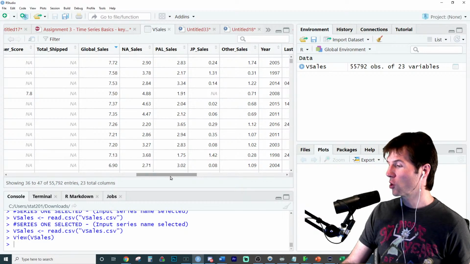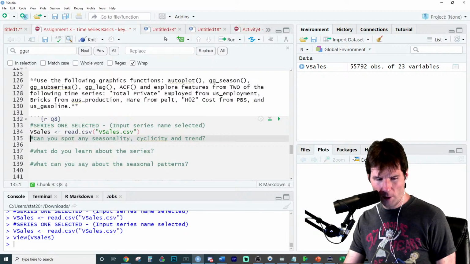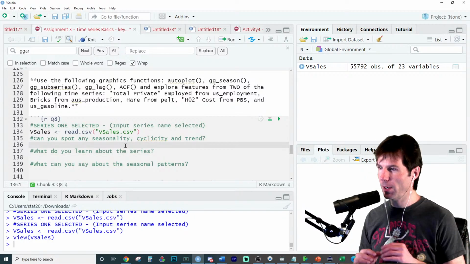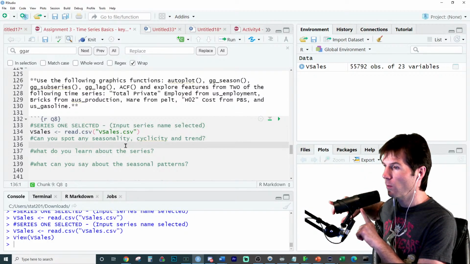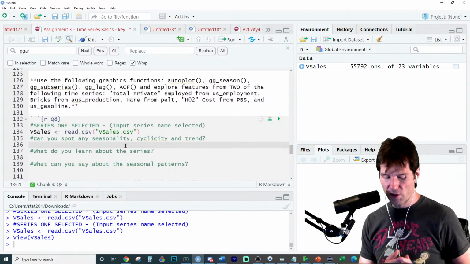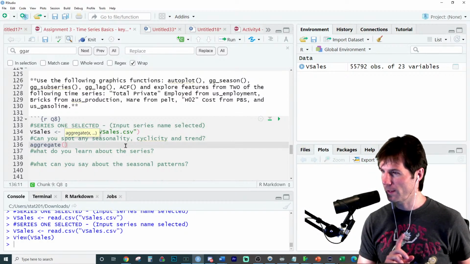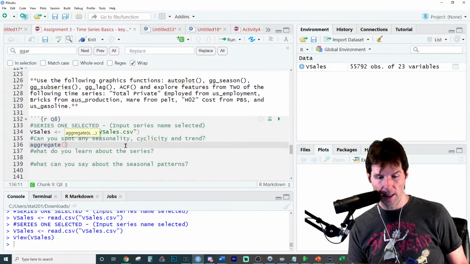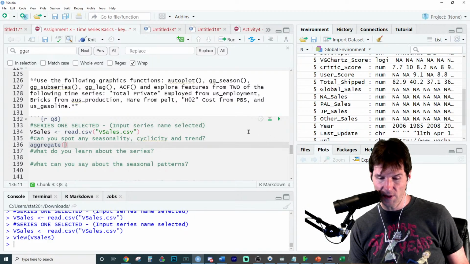Okay, cool. So what we want to do now is work with this data, and we want to take and aggregate it, where we want to look at the global sales by year. We want to do a sum of it. So we're going to aggregate this data. We're going to have something to work with here in a second. And we want to say, I want to look at the global sales.